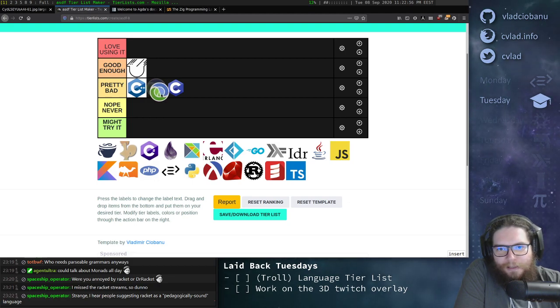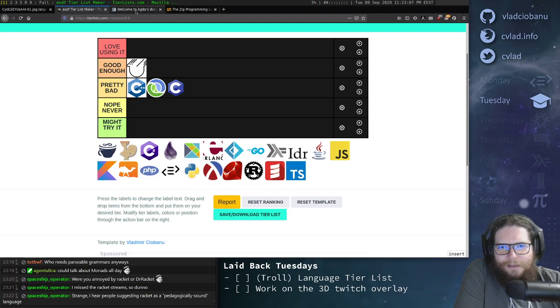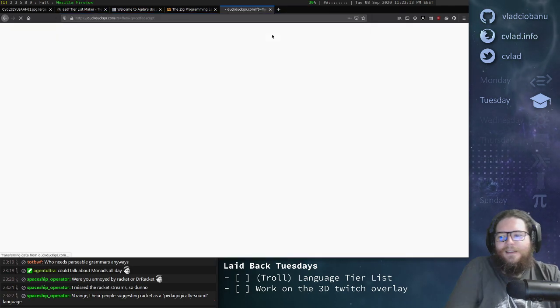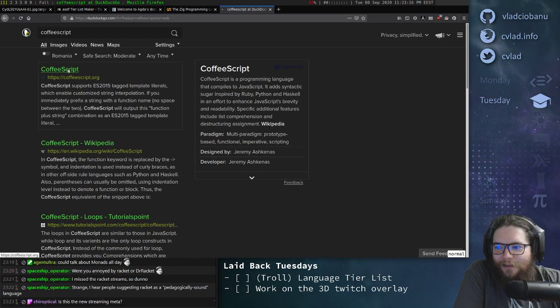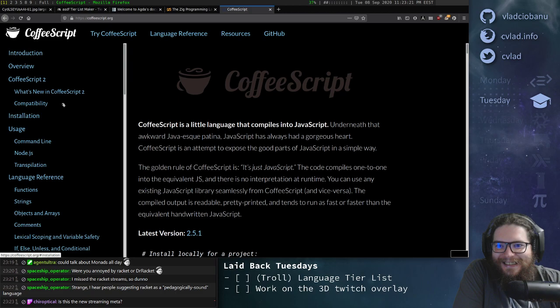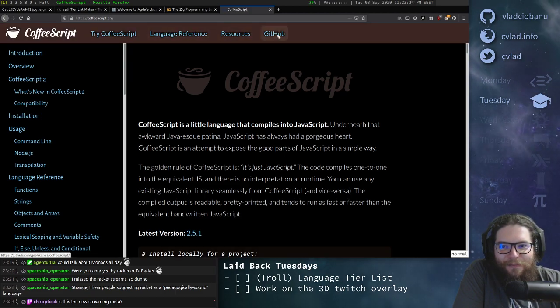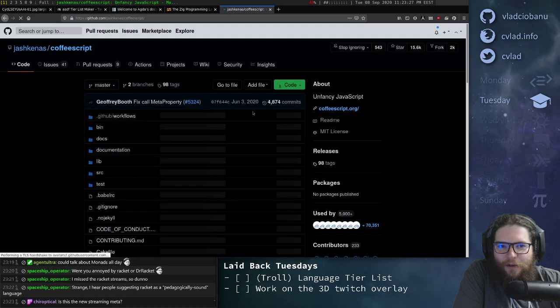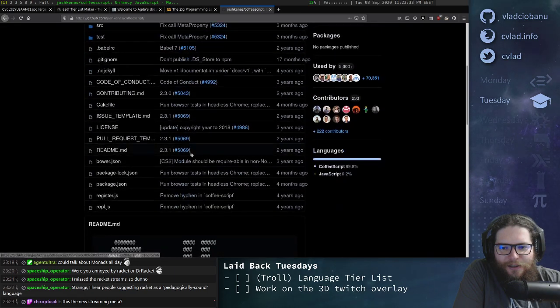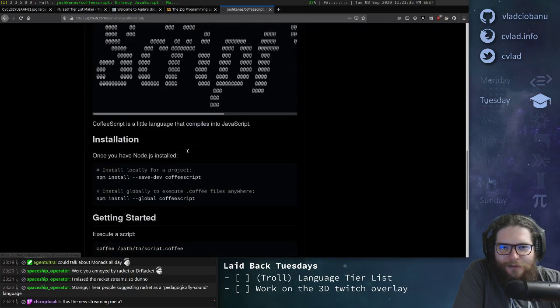Although if you like Lisp languages, then this is probably a good choice because you get the JVM libraries, and that's a lot. I don't even remember why I added CoffeeScript here. I think I looked at it a very, very long time ago. Is CoffeeScript still alive? So we have CoffeeScript 2, and it seems there's a recent commit here. So people still use CoffeeScript. That's interesting.